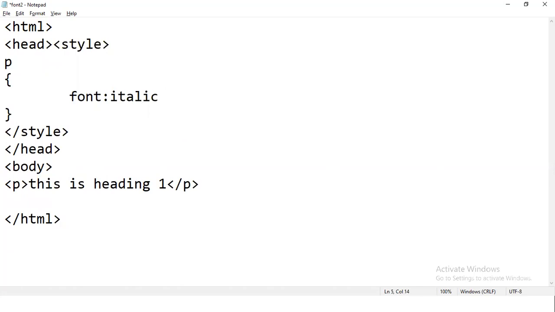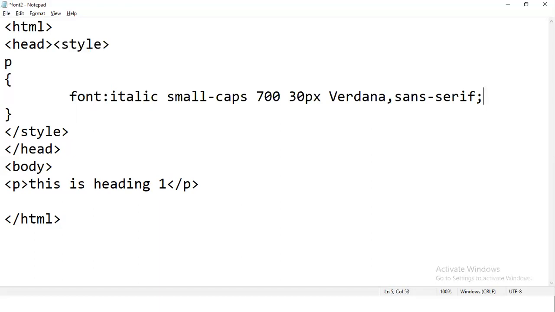Then we are supposed to write the value for font variant. For example, I want it in small caps, so I am writing this. Then we write the value for font weight. For example, I'm writing 700. Then the value for font size. For example, I want the font size in 30 pixels. Then we write the font family. For example, I'm using Verdana, comma, sans-serif. Fine, so I'm putting a semicolon.